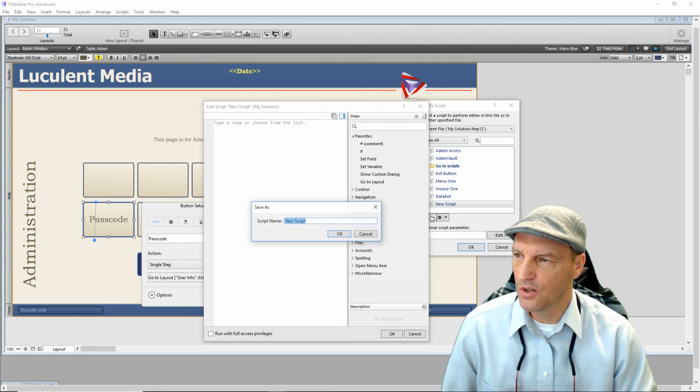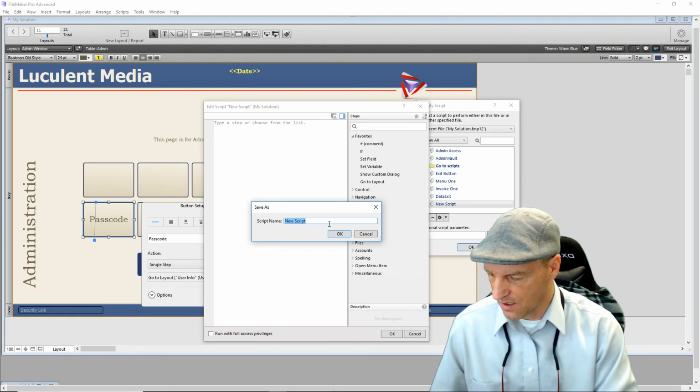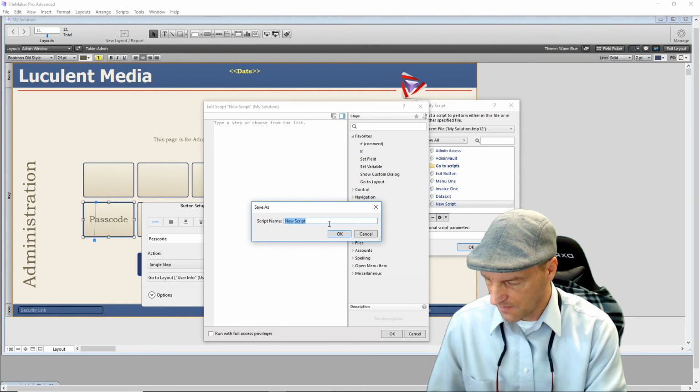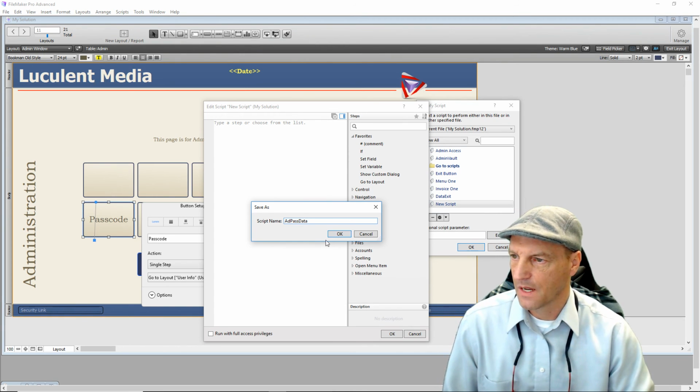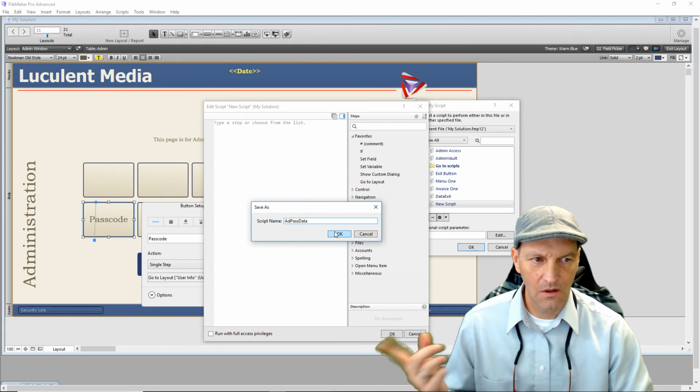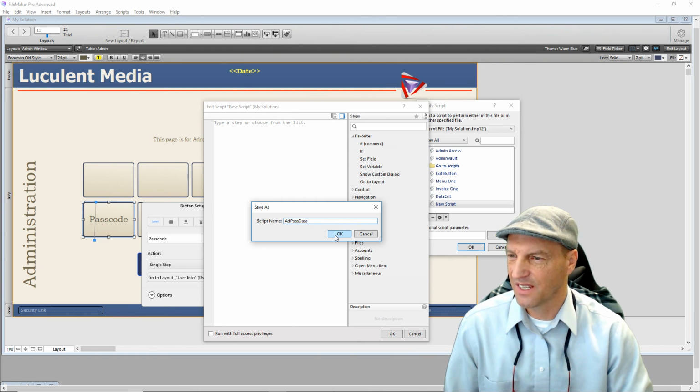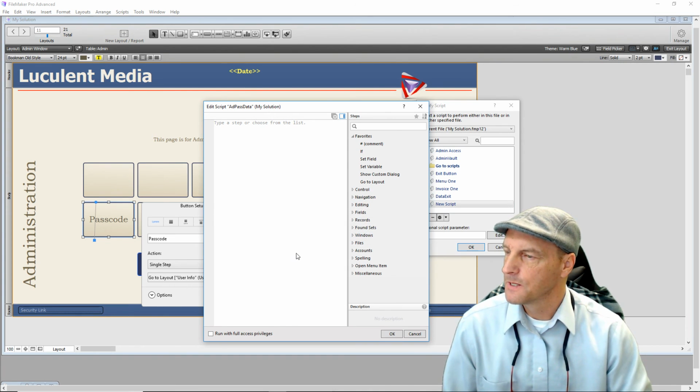And we're going to add a new one, and we're just going to call this add pass data. All one word. Add pass data. Because I don't like to make them too long.